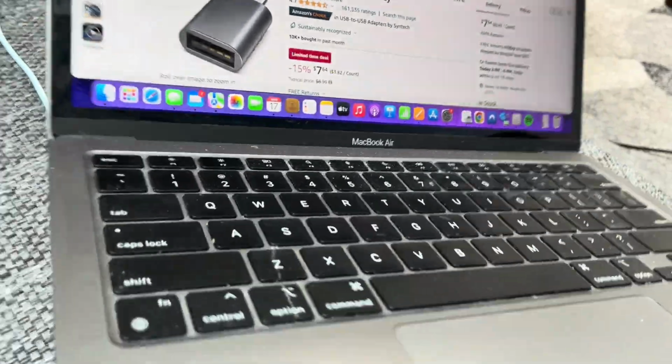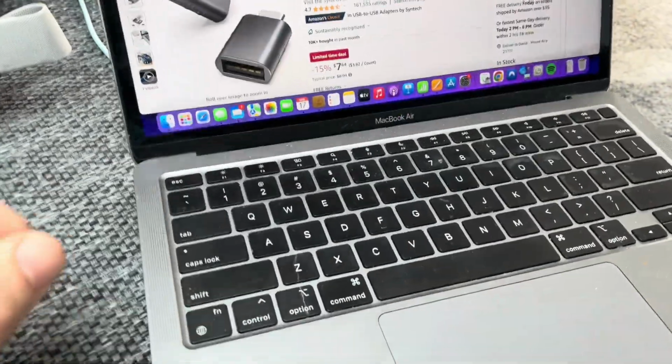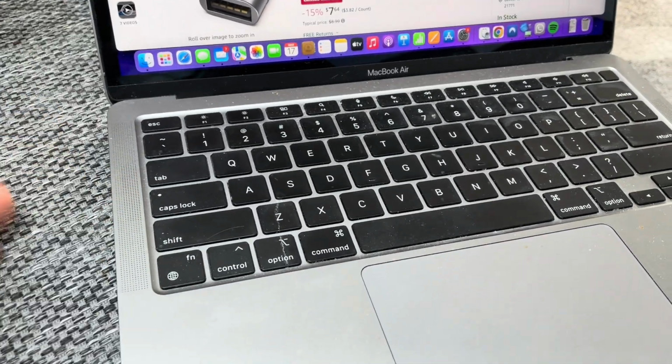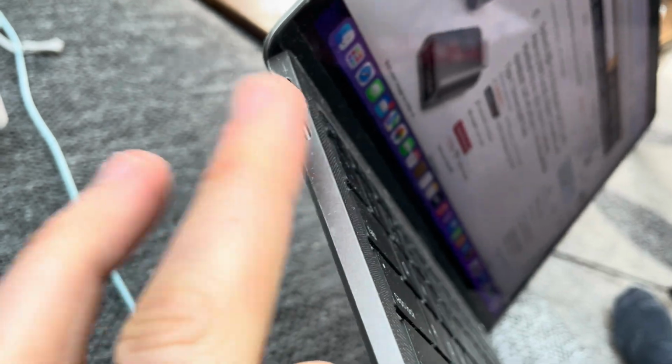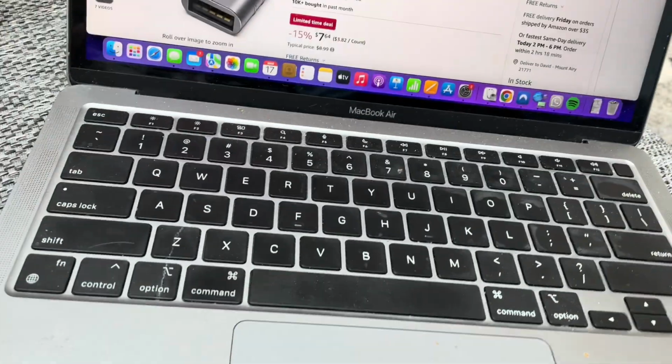Hey everybody, this is a quick video. In case you have a MacBook and a USB mouse that you had before, and you want to use the USB mouse on the MacBook, but you can't because you only have the USB-C plugs, what do you need to do? Do you have to get a new mouse?